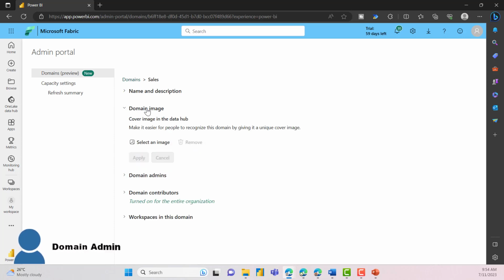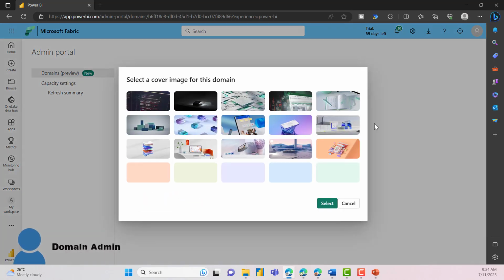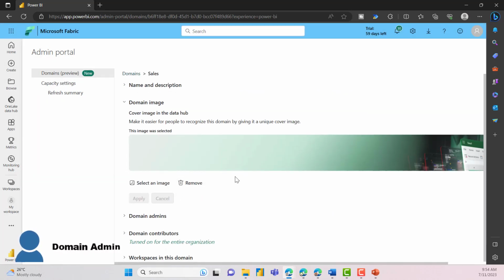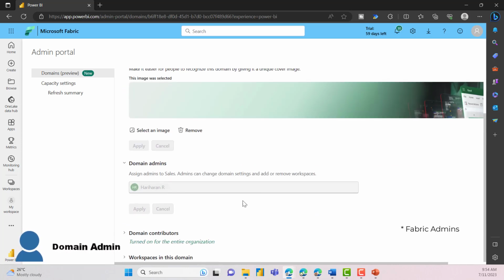We can define an image. We can choose any image from this list. So let's select this and then click apply. And then domain administrator, this is something the Microsoft administrator added, the person as a domain administrator, so we are not going to do anything here.